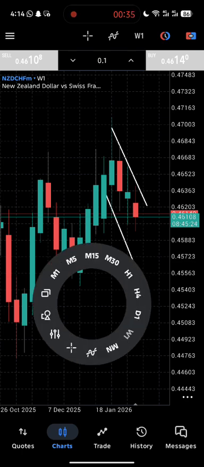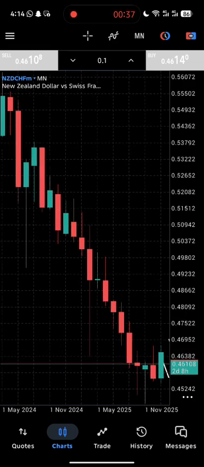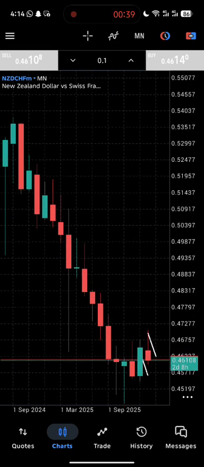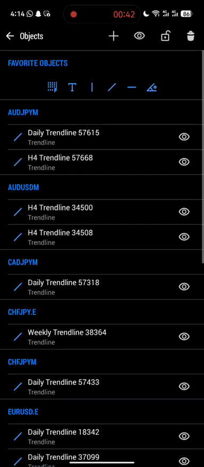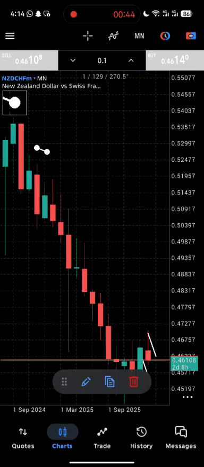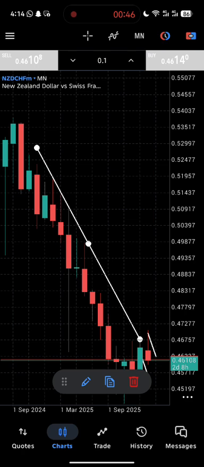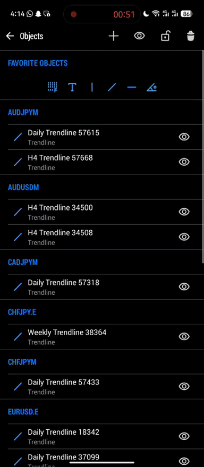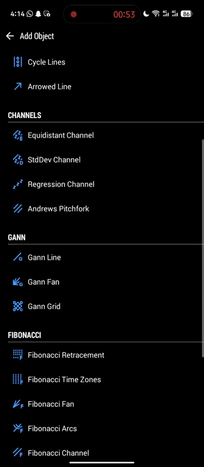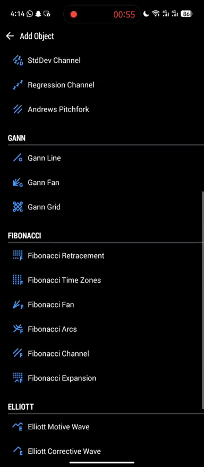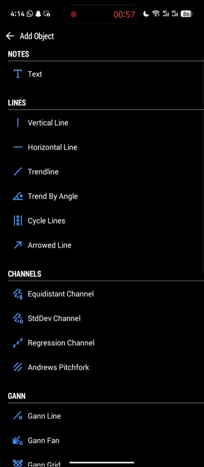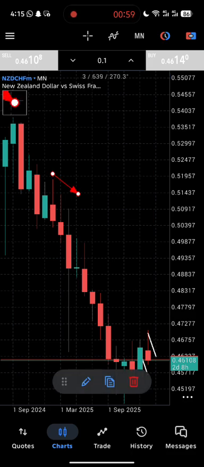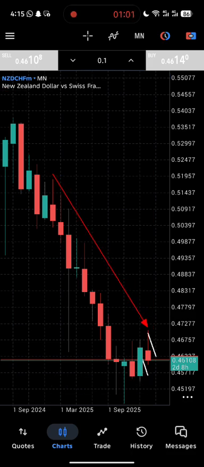If I go back to the monthly time frame, you can see this is a very strong downtrend. If I bring in a trend line right now to look at where this price is going, it's heading all the way to the downside. Or if I bring in an arrow, you should understand that we are using arrows for teaching right now. Let me look for an arrow line. I think I've just passed the arrow line. I bring this arrow line and I point it to the downside. You can see NZDCHF is heading to the downside.